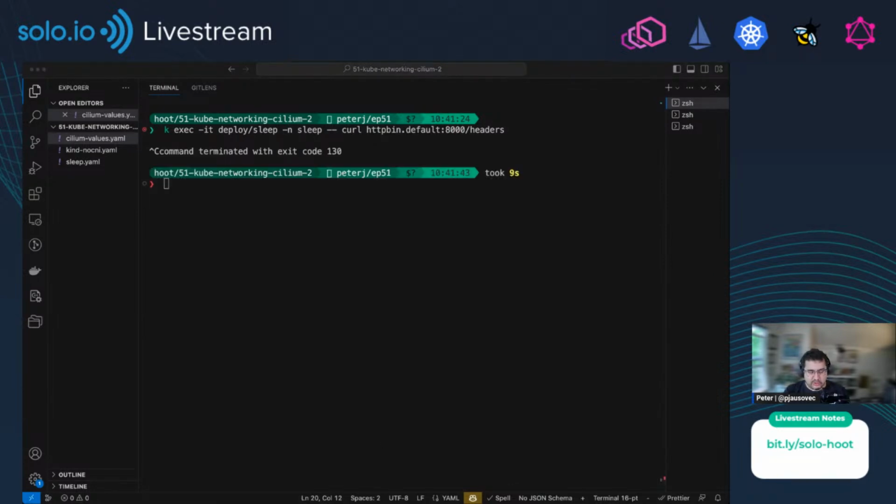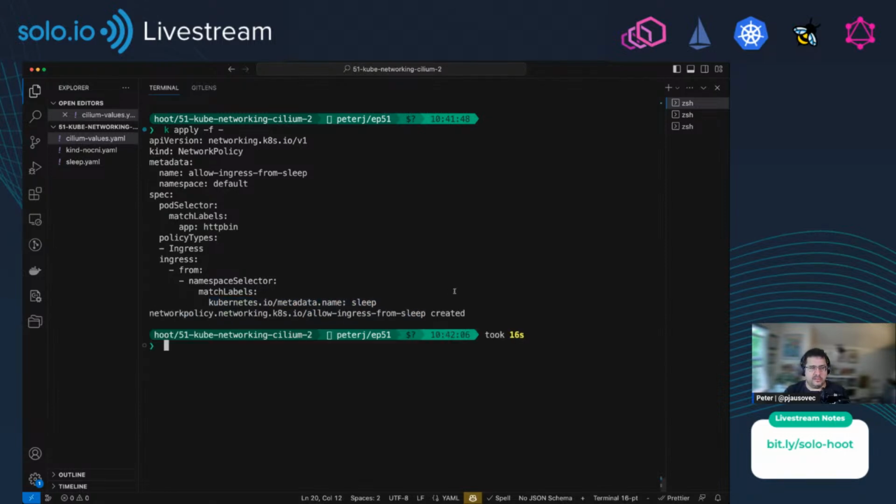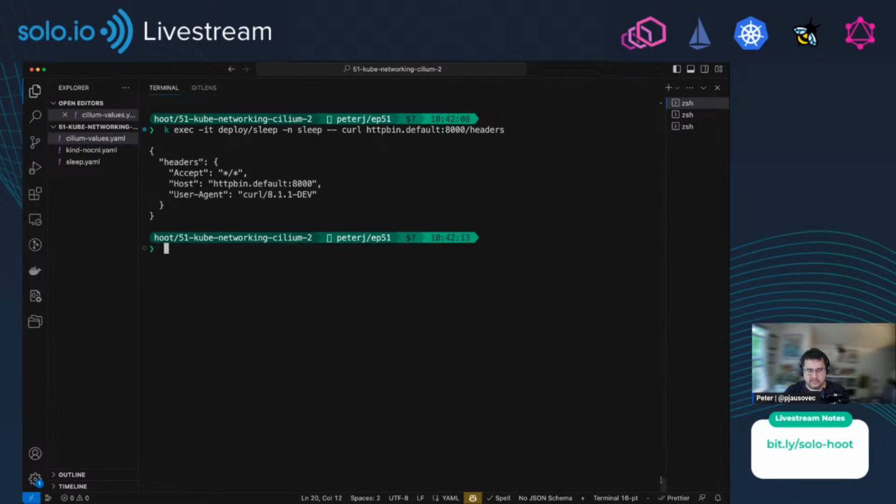However, what we could do is create another policy. This one is again applying to HTTP bin, and it's allowing calls using the namespace selector from any namespace with the name sleep. There's only one, right? So let's do this. And this time, if we call it from the sleep namespace, it's going to work.